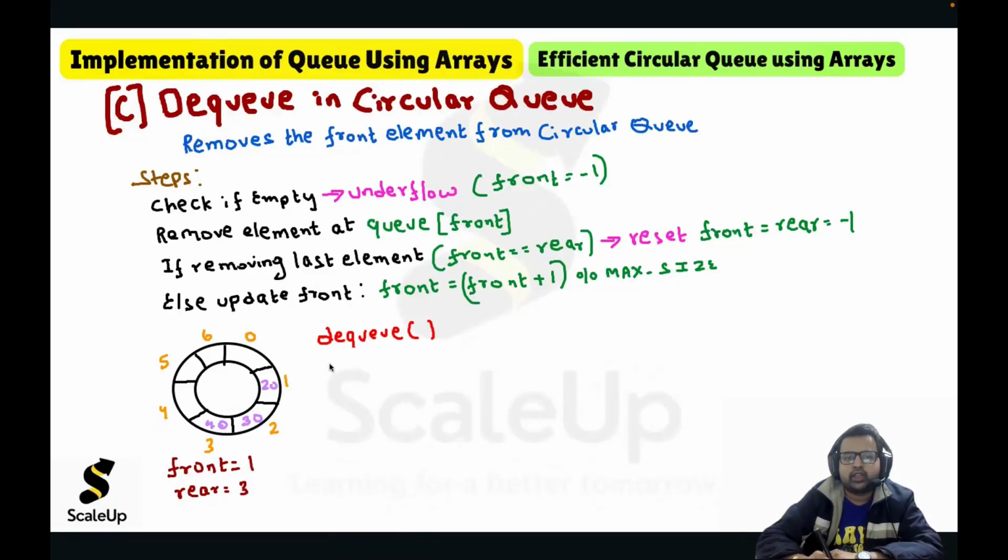Now similarly, once again, you can perform the DQ operation. So the index pointed by the front, that is the index 1, the element will be removed from there and front will get updated. The previous value of the front is 1, so 1 plus 1, 2 modulo 7 is 2. So front will become 2. Now once again you perform the DQ operation. So the index of the front is 2, element from there will be deleted, front will be 2 plus 1 modulo 7, so 3 modulo 7 will be 3.